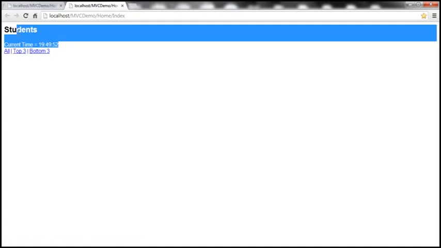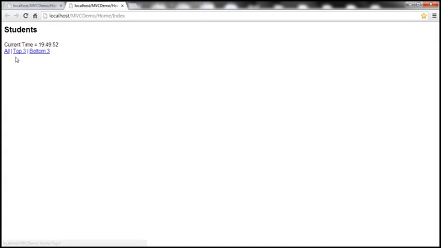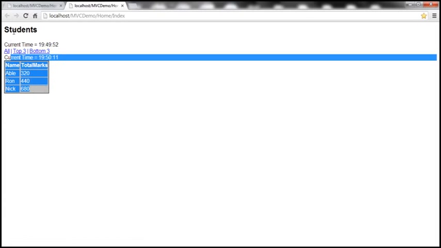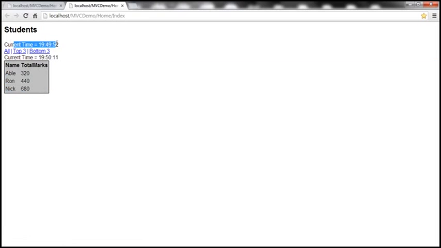So when the page first loads, look at this. This is the current time, 19:49:52. Now when I click on this top 3 link, look at this. This time is not going to change. So I click top 3, we get the top 3 students, and look at the time, 19:50:05. Okay, when I click bottom 3, again only this portion is updated. Look at this time, this is not changed. So with Ajax we get partial page updates.